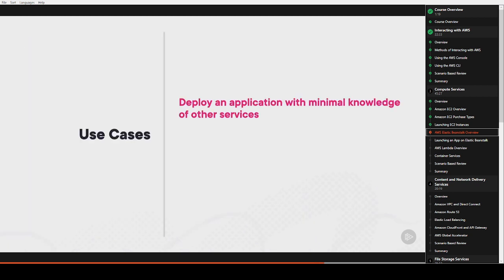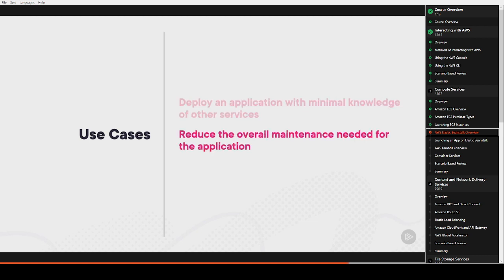So if you want to deploy an application with minimal knowledge of other services, so let's say you know Elastic Beanstalk, but you're not familiar with really administering EC2 servers or auto-scaling groups or getting metrics from CloudWatch, setting scaling rules, these are things that you can simply rely on Elastic Beanstalk to do for you. In addition, if you want to reduce the overall maintenance needed for the application, this can be a great choice.